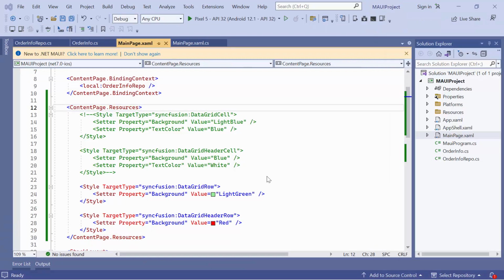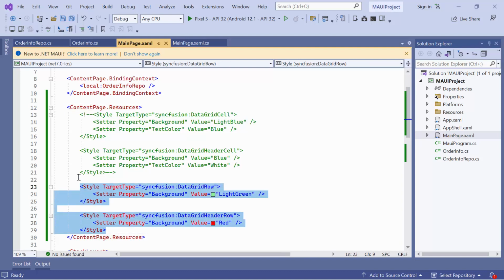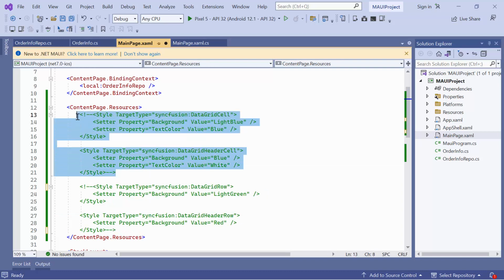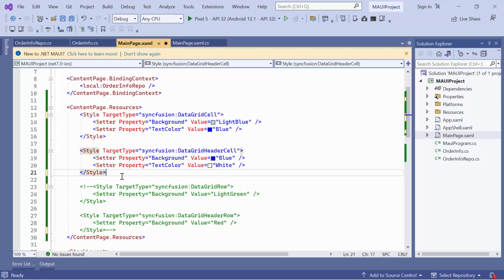Next, I will show how to tailor the appearance of a particular column. For example, if you want to customize the order ID column, comment out the DataGrid row and DataGrid header row styles, and uncomment the existing DataGrid header cell and DataGrid cell style inside the resource. And set these keys to custom cell style and custom header style, respectively.